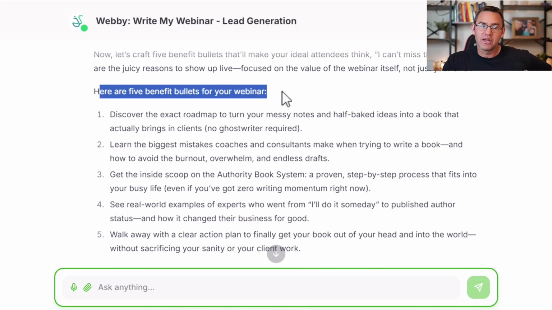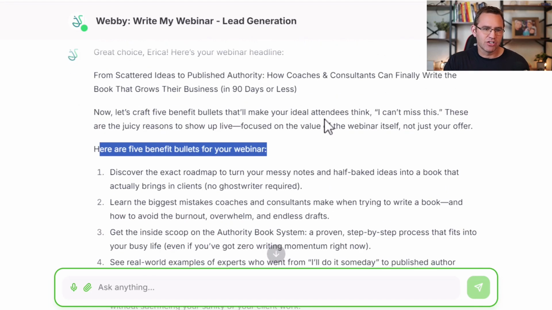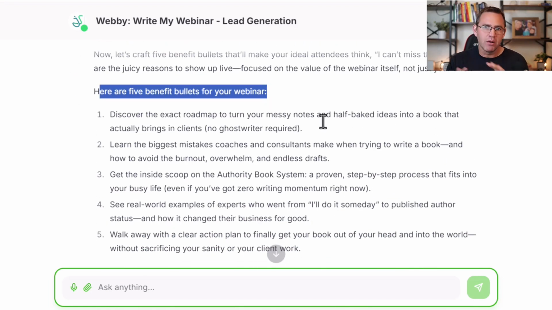Now Webby's going to give us what I call benefit bullets. So when you come up with a theme or the headline for your presentation, you're going to want some benefit bullets that incentivize people for why they want to come to that presentation.